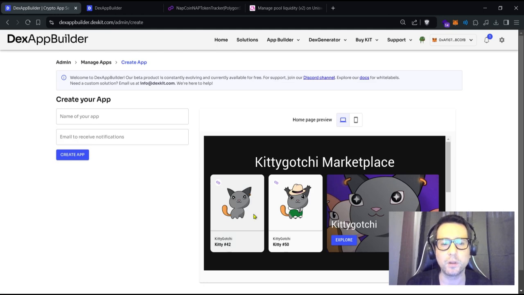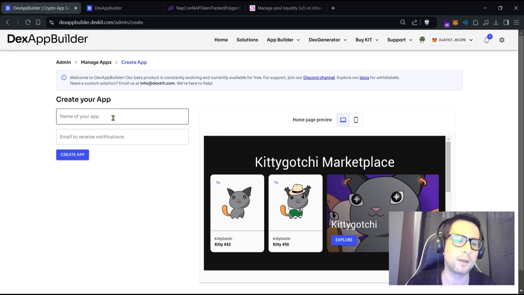Clicking on there will open the new modal for creating a DApp. The name of your app will be the domain name, so you can't use special characters or uppercase letters. You can just use lowercase letters. Let's use this name, Siesta. Siesta is nap in Spanish, so it has some kind of connection with the token name.